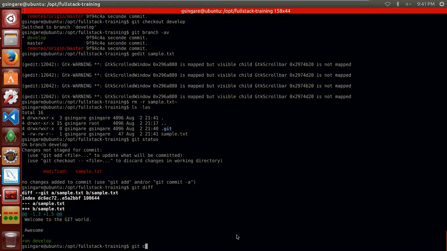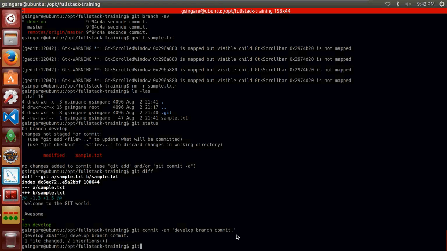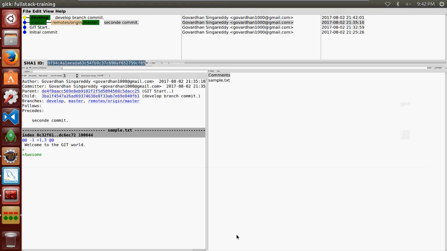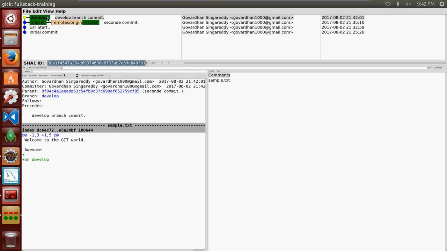Now I am committing this change just like the previous, git commit -am develop branch. I'm giving some message. So now once it is committed, if I do git status, I'm still on the branch develop and there is nothing to commit. That's why my working directory is clean. So now let's go and check in gitk. Now you see here, my develop is moved one step ahead. Master and remote master are one step behind.